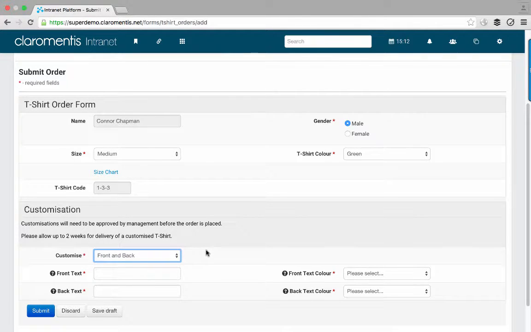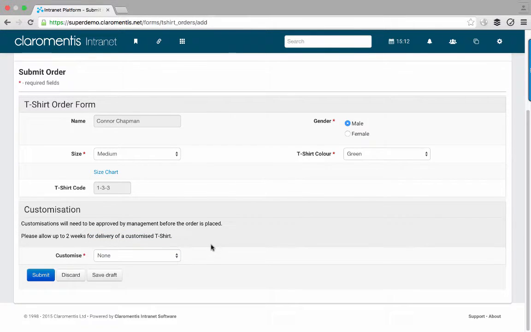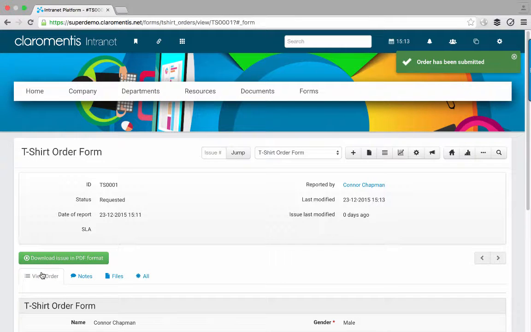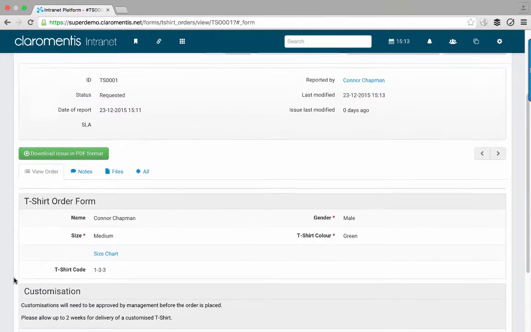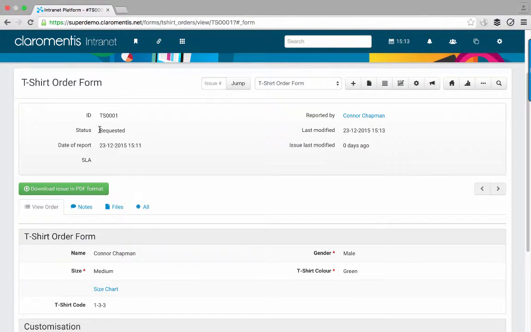So I'm going to submit one form with customizations and one form without. So let's start with submitting a form with no customizations needed. So I'm going to change that to none. All of those fields got hidden. So all I'm going to do is hit submit. Okay, so now if we scroll down we can see the information that we've submitted, and at the top we can see that the current status is requested.